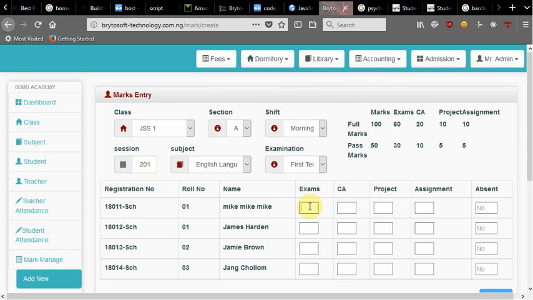Let's say the first person under exams. Exam is 60 and the pass mark is 30, and the first person here scores 45. CA is 20, the pass mark is 10, and the person here scores 14. Project is 10, the pass mark is 5, and the person here scores, let's say, 6. Assignment here is 10 and the pass mark is 5. Let's say the person here scores 8.